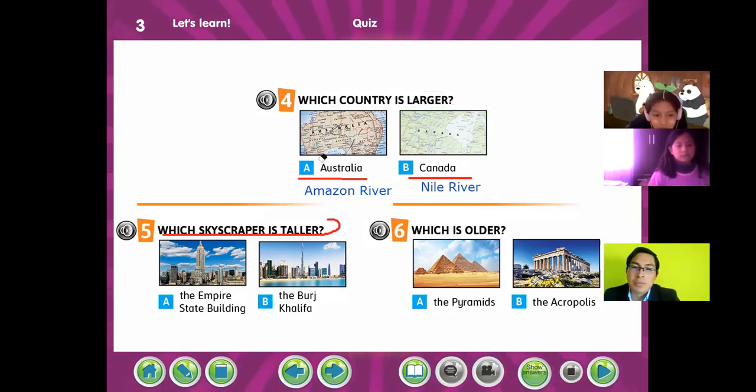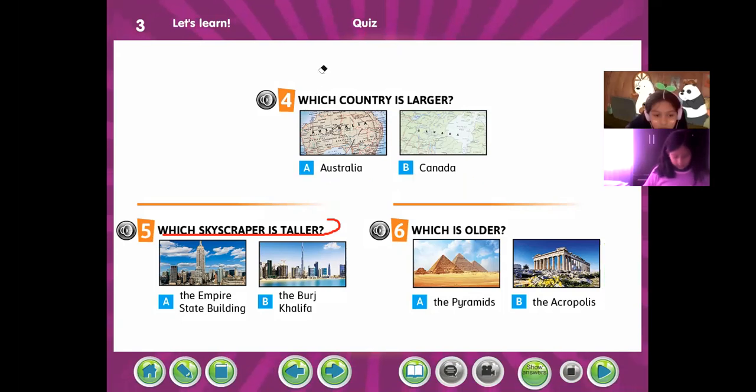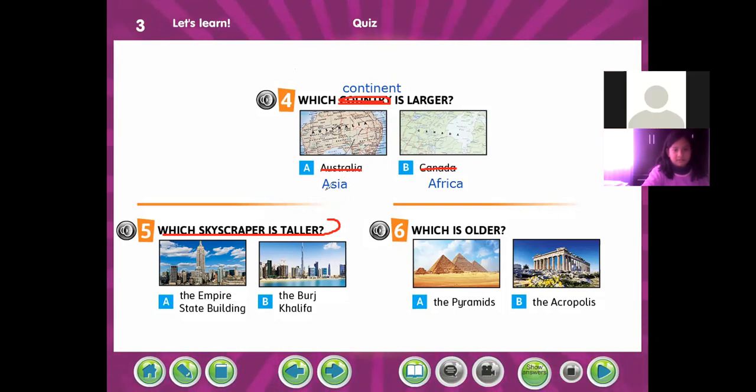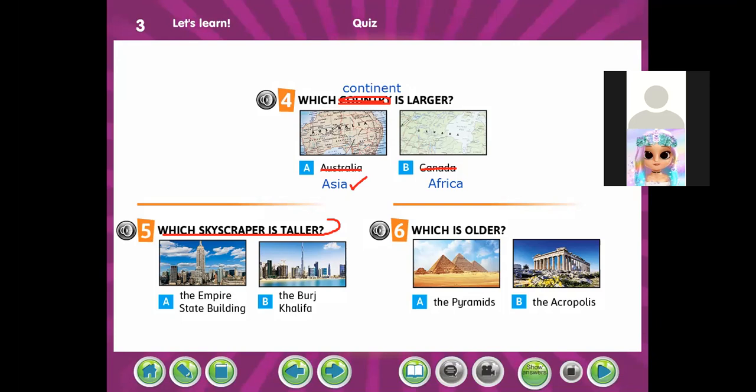Stephanie, what is your question, please? Teacher. Which country is larger, Asia or Africa? Stephanie, Asia and Africa, they are continents, not countries. Which continent is larger? Yeah, another student, please. What is the answer? Which continent is larger? Asia. Oh, very good.